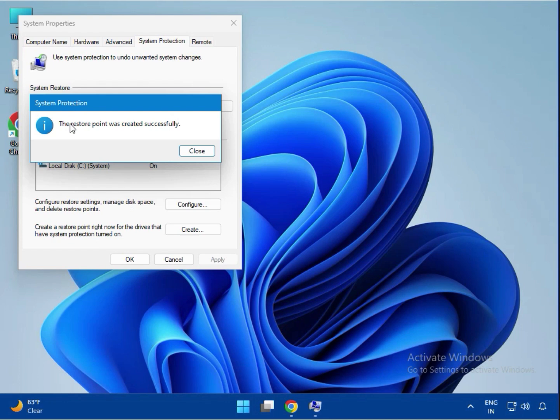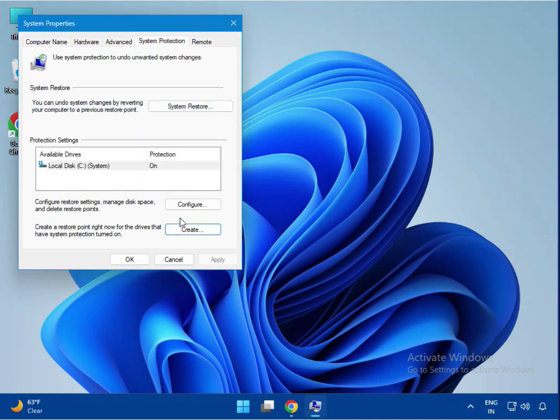So you can see the restore point was created successfully, and then close it and click OK.